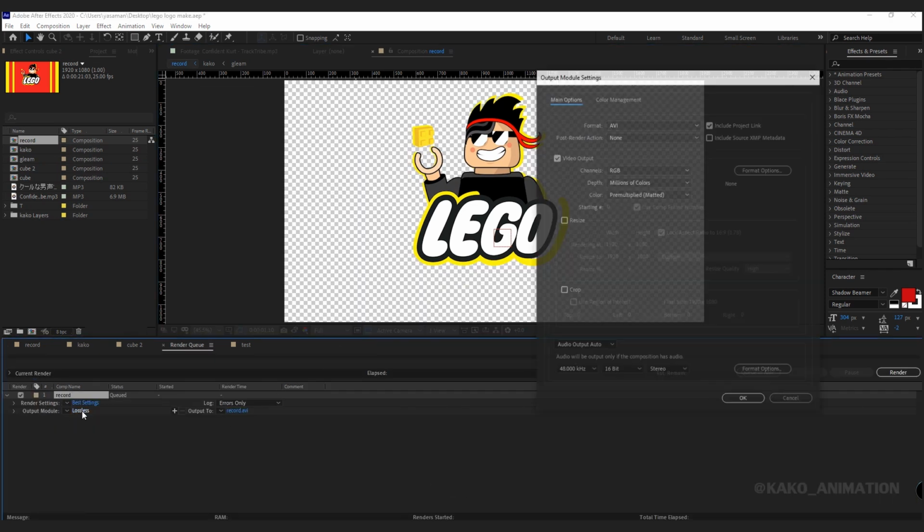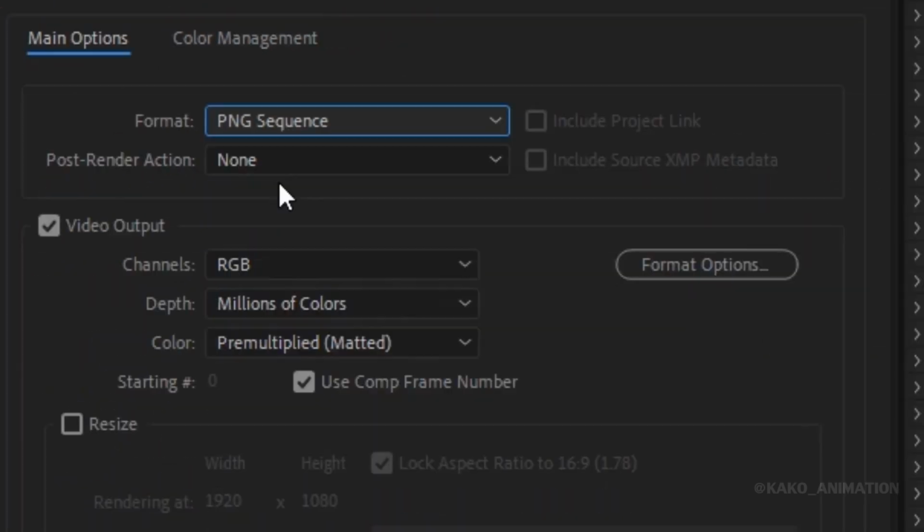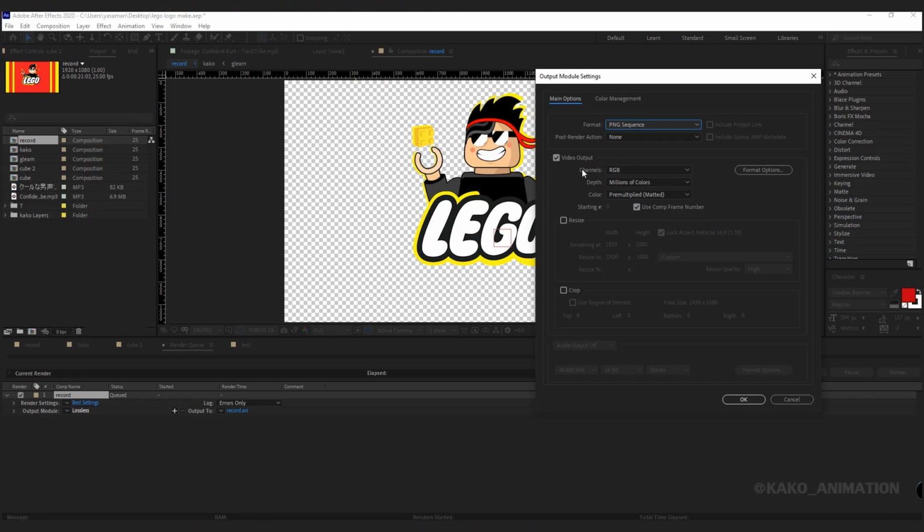Click on Lossless in Output module. Change format. I tried a lot of ways to export GIFs from After Effects, and this one's the best. If your animation or video has a background, choose RGB, and if you want it to be transparent and without background like me, choose RGB plus alpha.